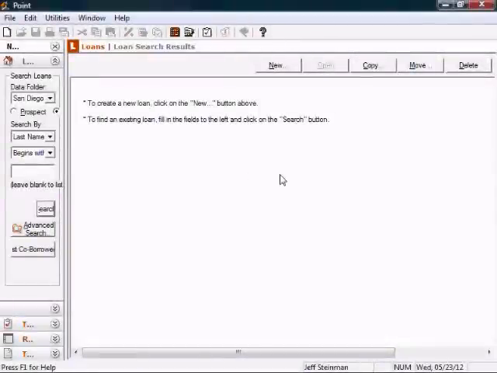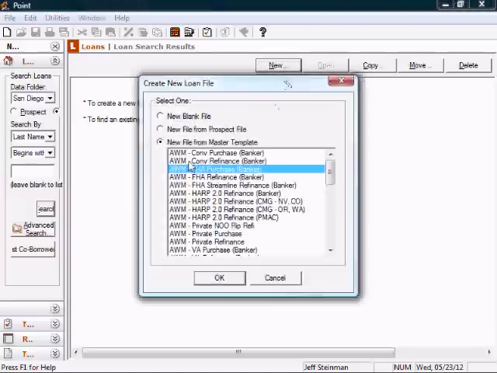Okay, so let me show you how to properly disclose a good faith in point. First, we're going to start a new file by clicking New and selecting one of our master templates. It's very important that you use one of these templates. I'm going to select the FHA Purchase Banker.